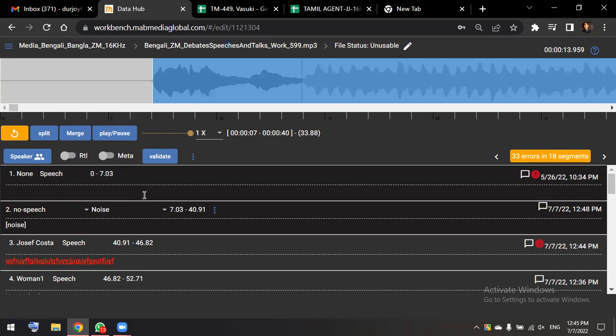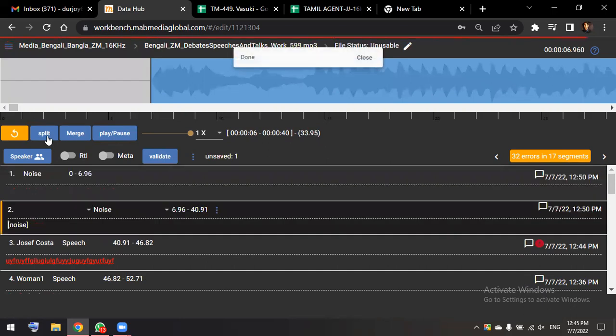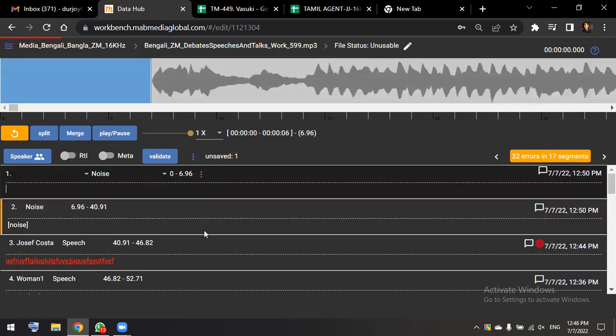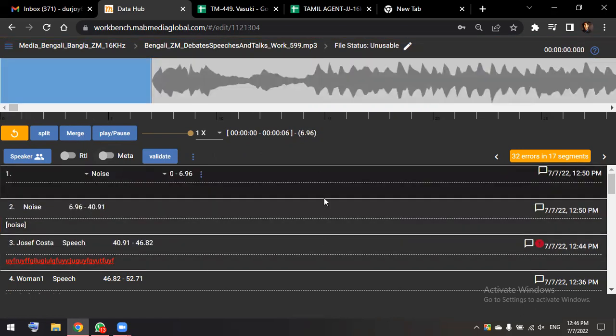I'm not merging this one, but let me merge this. There were two segments, but now there is one segment. Whenever you split in a wrong place by any chance, you can merge it back down as before. So how can you merge it? Just hold Alt, select the two boxes, then merge. If there are three boxes, you can select three boxes and then press merge.